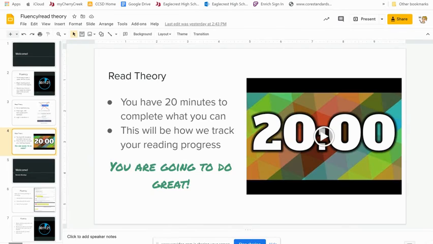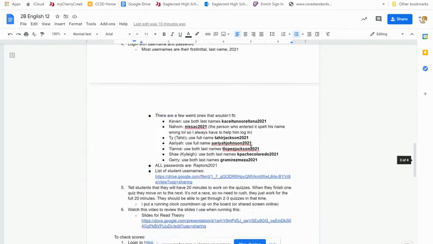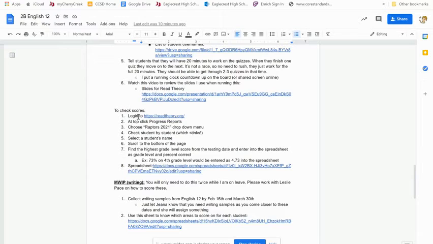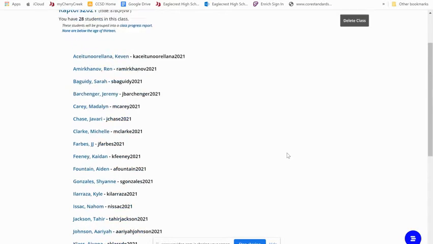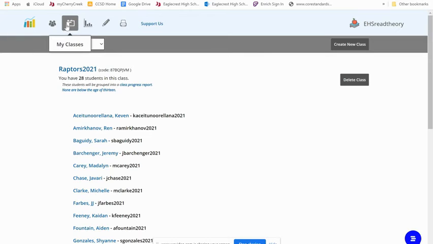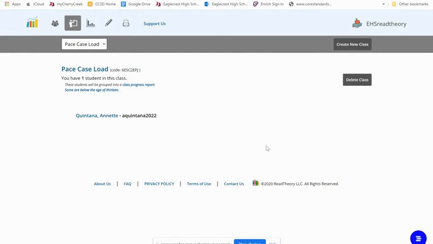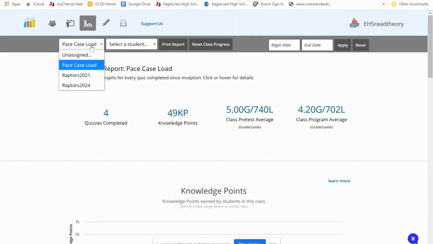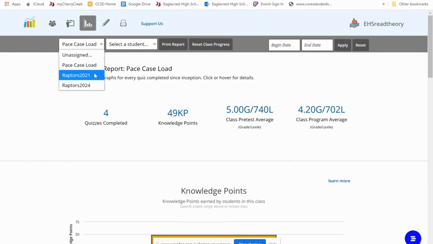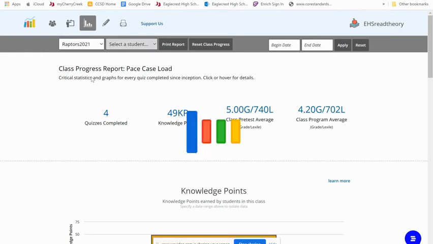And then in the little English document that I'm sending you, I also shared how you can check those scores. So then you log into Read Theory. I actually have that open right now, so I'll show you. Once you log into Read Theory, it usually pops up to this screen. I think normally it pops up to PACE's caseload. So it'll pop up to this screen. To check their scores, you'll go to progress reports. You'll change the drop down to Raptors 2021 because that's the senior class.